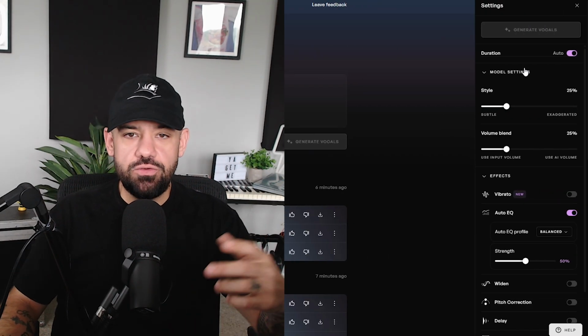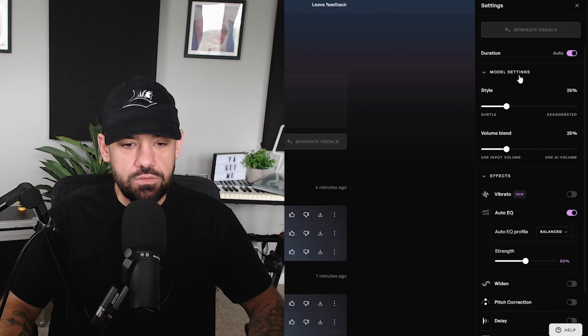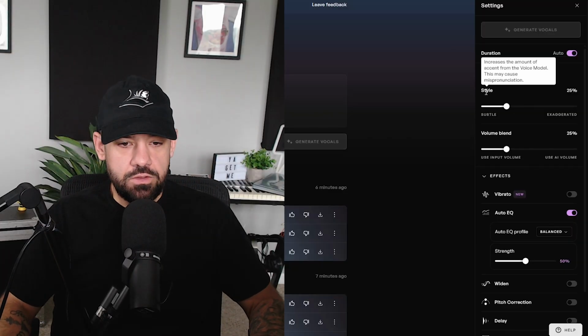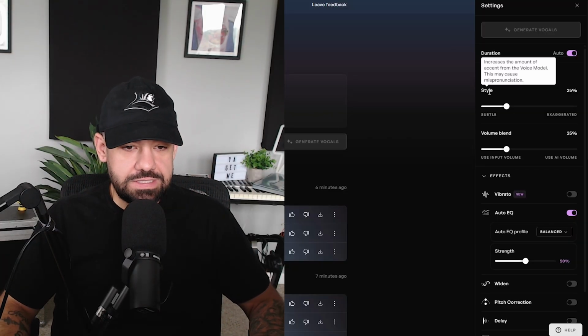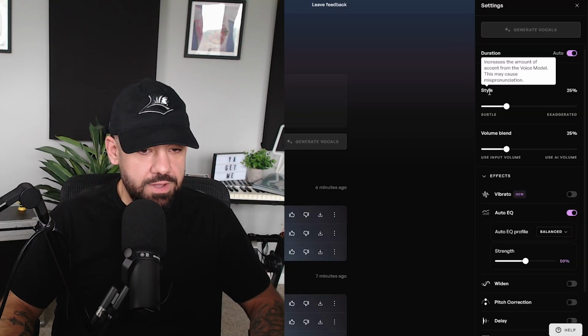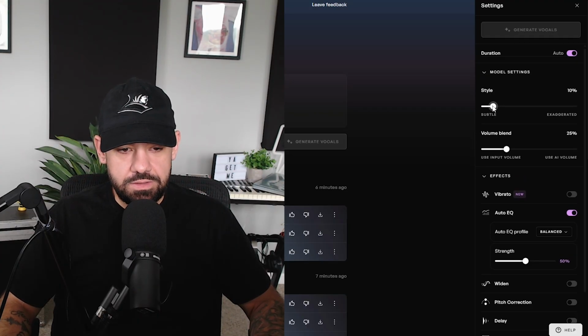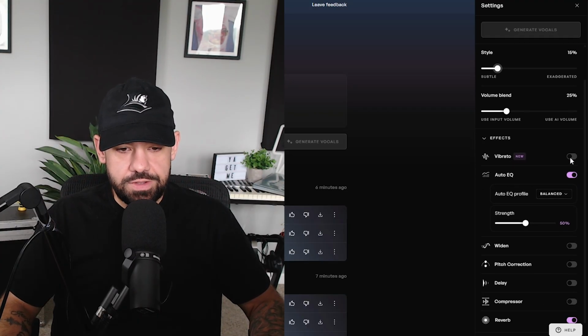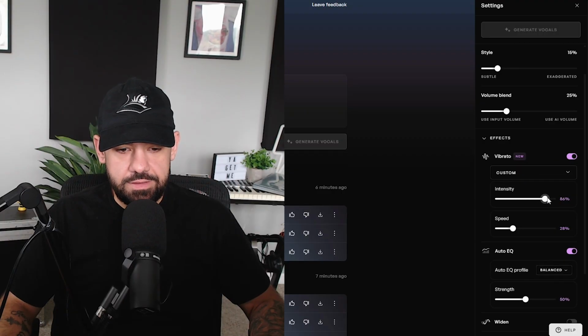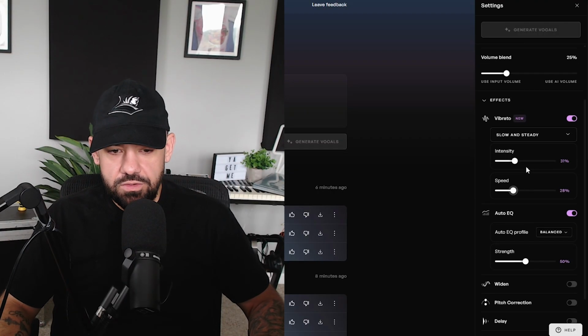So these settings you can use before you even generate the vocal to fine tune that generation. You could choose your style. This increases the amount of accent from the voice model. So if you want more of an accent or less of an accent, we could do a little less. You got some effects. You can add some vibrato, which is new. You can add the intensity. Let's leave it around here. Speed between 20 and 30% each.